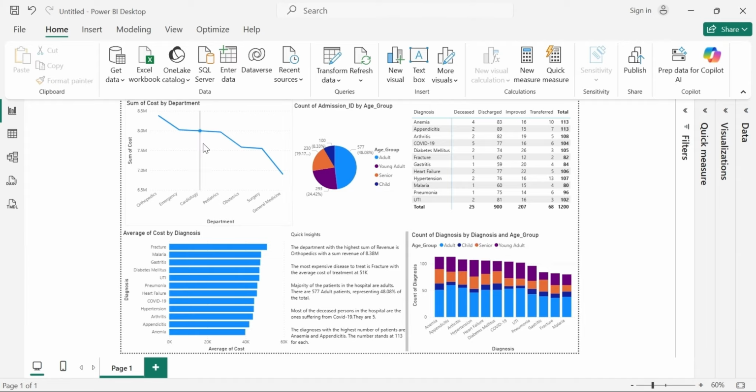Yes, so this is basically a line chart. This is a pie chart. This is a matrix. This is a bar chart, and this is a stacked column chart. This is also our region for the quick insights.